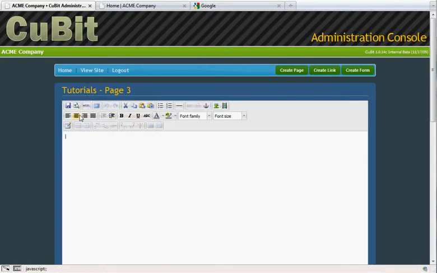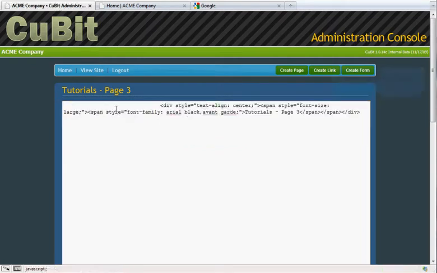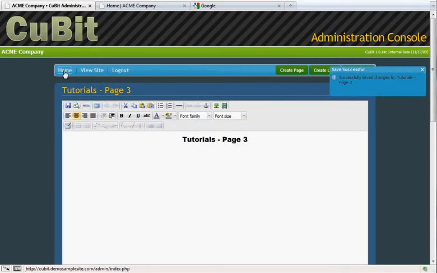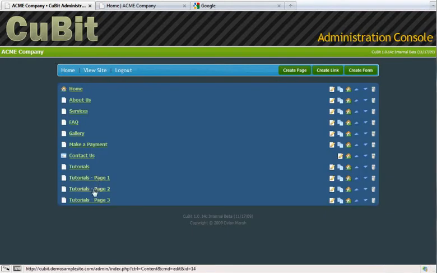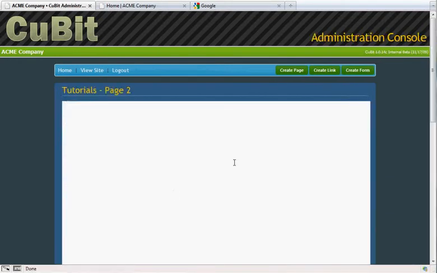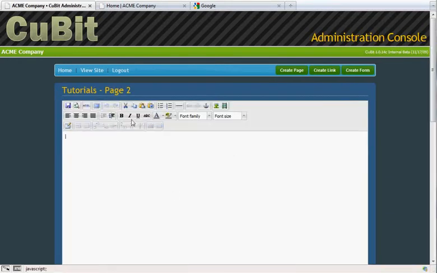On this, we're going to center it and say Tutorials Page 3. I'm going to make the font large so you can see it. And then I'm going to copy that, save. Then we'll go back to the home and go to Tutorials 2. Center, paste, change it to 2.